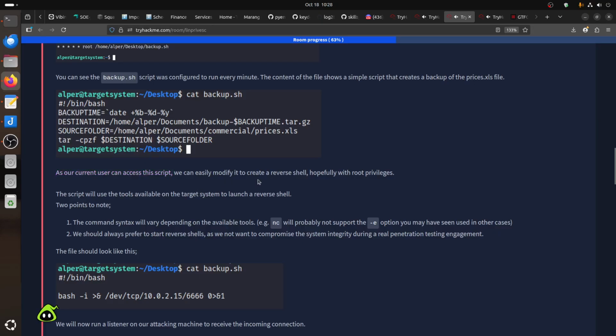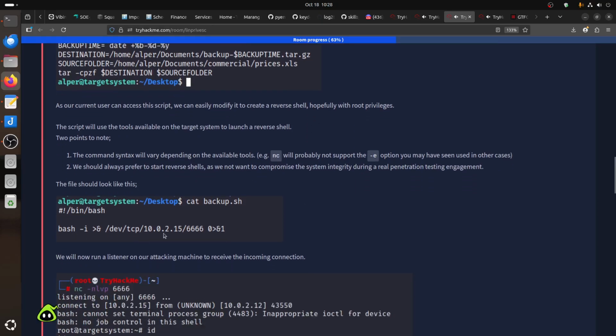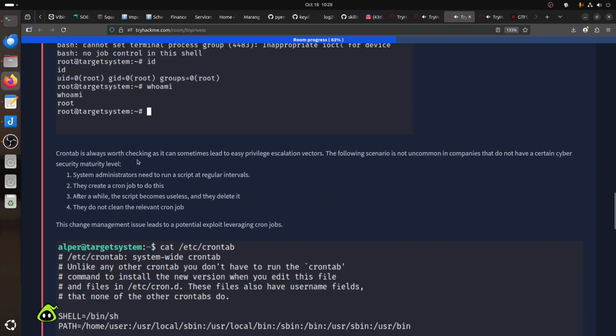Of course, can you change it? We can easily modify it. Either you modify the script or you see what the script is doing, and you can change one of the inputs the script uses. We can easily modify it and create a reverse shell. For example, here add in a reverse shell directly and do the NC. Crontab is always worth checking, as it can sometimes lead to an easy privilege escalation vector.